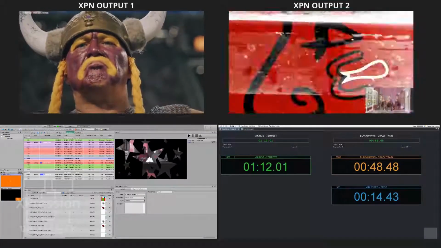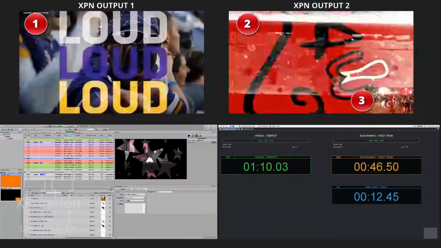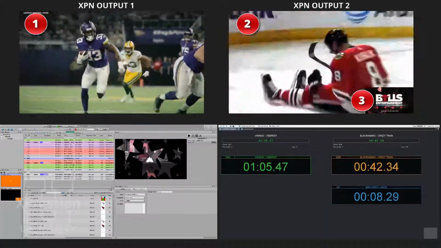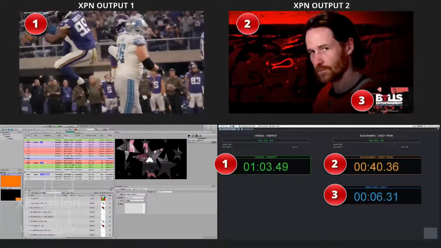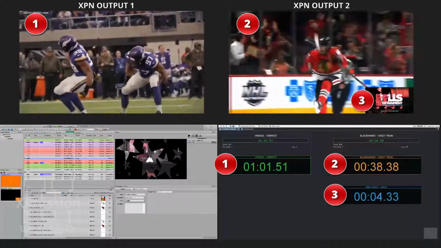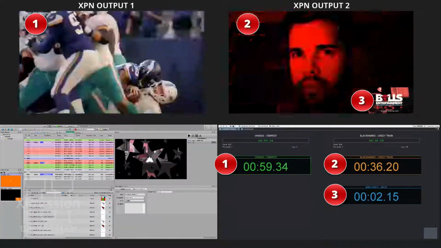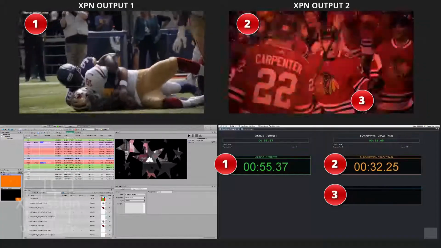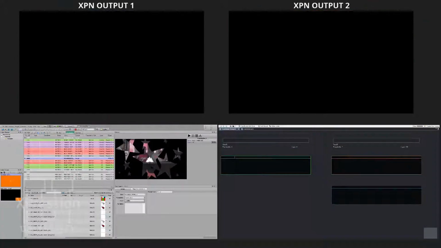Now here you can see I have 3 pieces of content playing on 3 individual layers, and inside Dashboard I have 3 countdown timers that are counting down to each clip's duration. Okay, let's take a look at how we can get this set up for you.